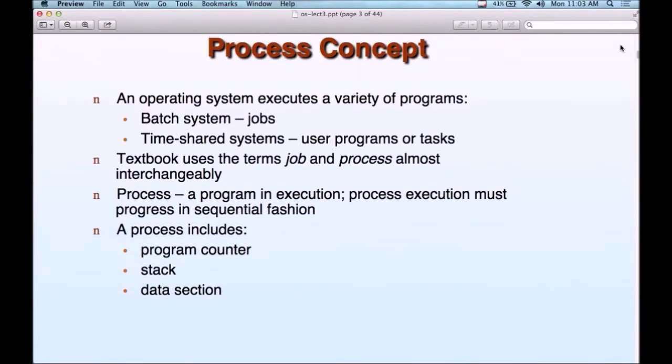Operating systems that execute programs in a batch system or batch process, those are called jobs, and those jobs run one after the other. They don't run simultaneously. And that doesn't necessarily need much process sophistication. We just create one job, another job, another job, and things run sequentially.